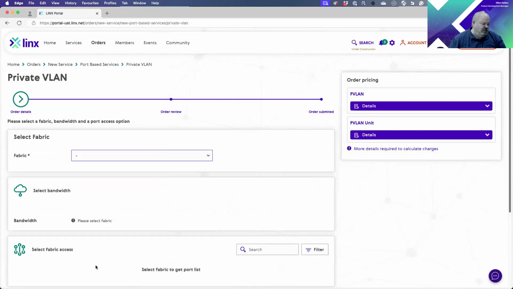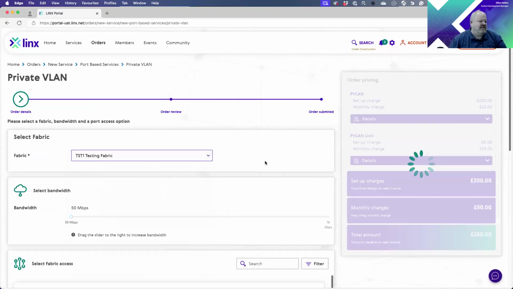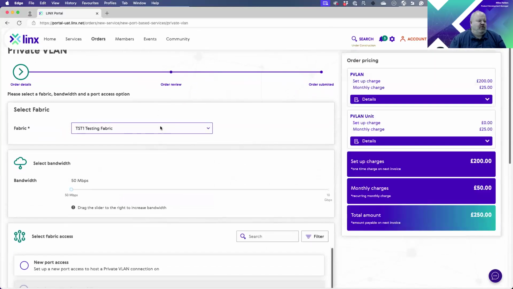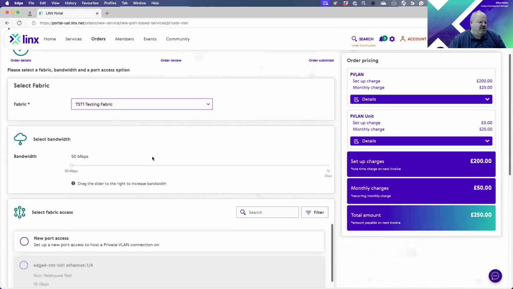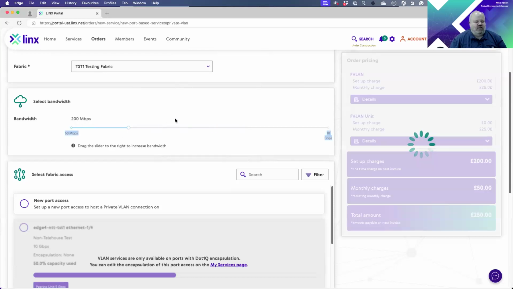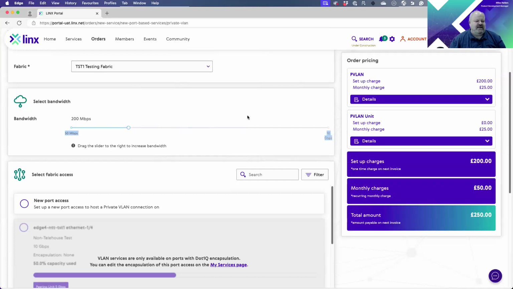Let me just choose the test setup that we have here. This is where you would choose your peering LAN where you're connected to. In this case, this is our internal test scenario. I just want a 50 meg service, but similar as before, you know it by now, you can choose the bandwidth that you need. Actually, let's do 200 meg private VLAN, similar to what you're used to.